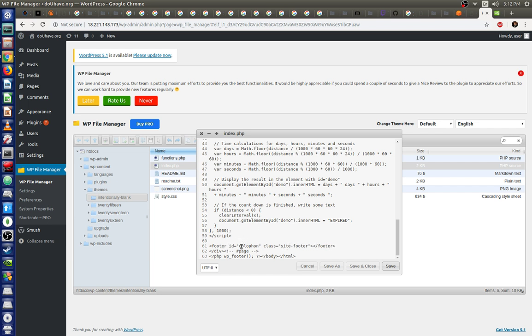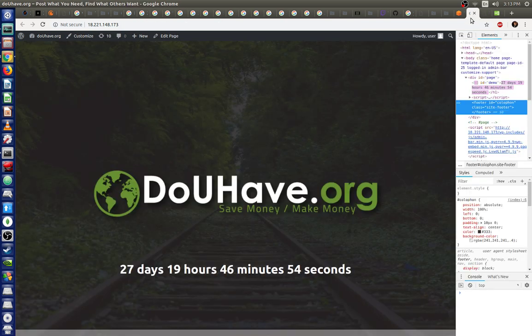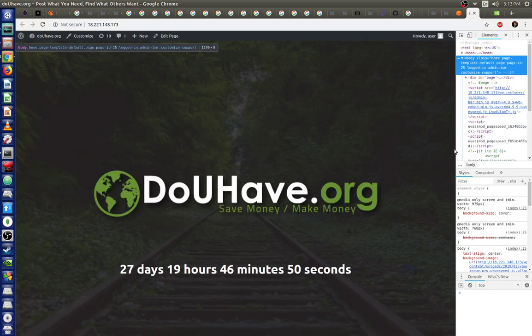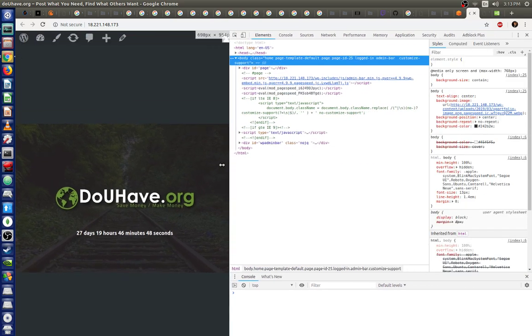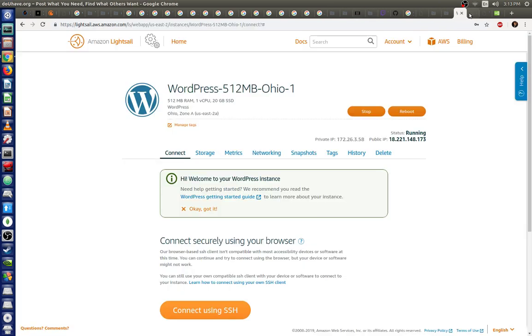This footer's ID is colophon. Why is it called colophon? And we don't really need it. Cool. So save and close. Boom. No more footer. Ta-da! And we're complete. Well, except for the domain. Domain mapping is going to have to wait until I can get the credentials.